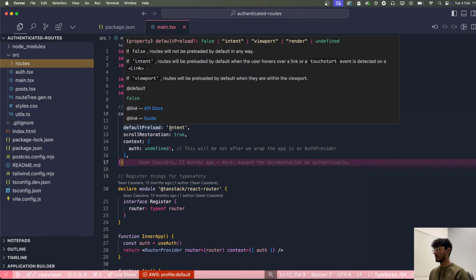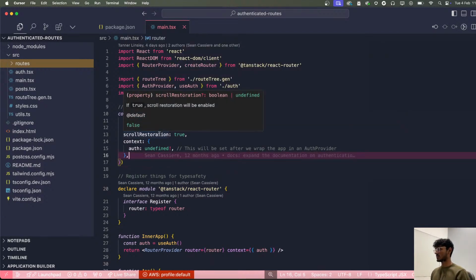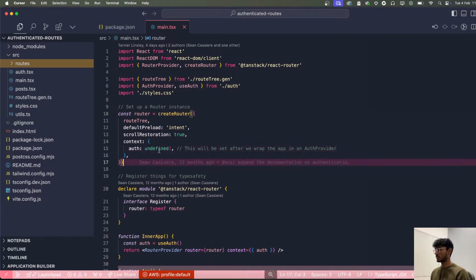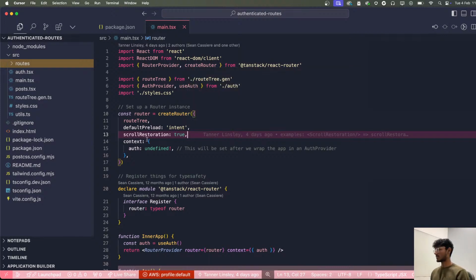Default preload intent, which is if false routes will not be preloaded by default in any way. If intent, routes will be preloaded by default when the user hovers over a link or a touch start event is detected on the link. Okay, so they're doing prefetching, which is super cool, which will make your app really fast if you're a Next.js developer. Scroll restoration true, that's okay. There's a context you can provide to the router. This will be set after we wrap the app in AuthProvider, auth context, because we're doing authentication here.